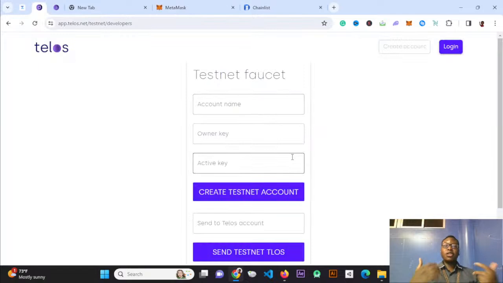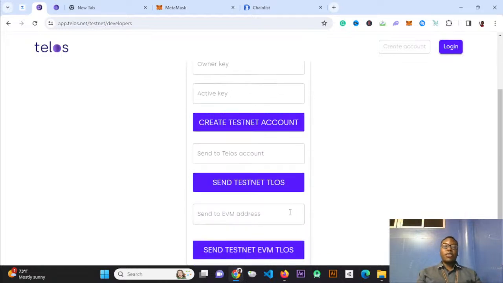So it gives you a number of options. Firstly, if you don't already have a testnet account, you can create one here as well. Then maybe have a couple of keys, then you recreate that account for yourself. Then you'll find that there are two different options here. There's a send testnet for Telos, then there's a testnet EVM for Telos. So if you notice, these two specific testnets are different. One is for the EVM and perhaps one is for the native network as well. So this is the one that I'm concerned with.